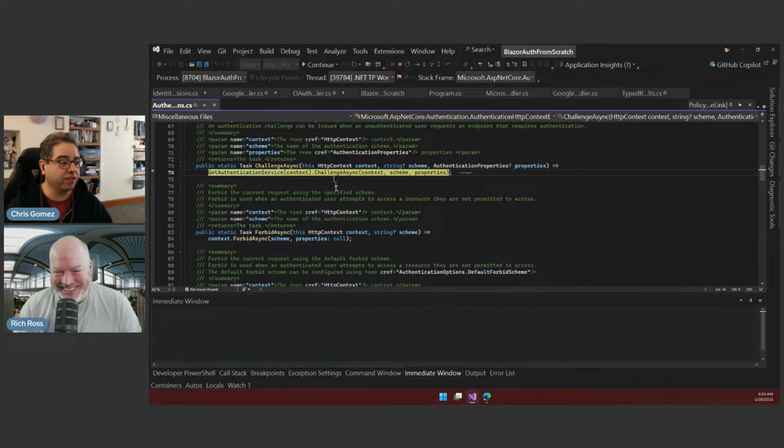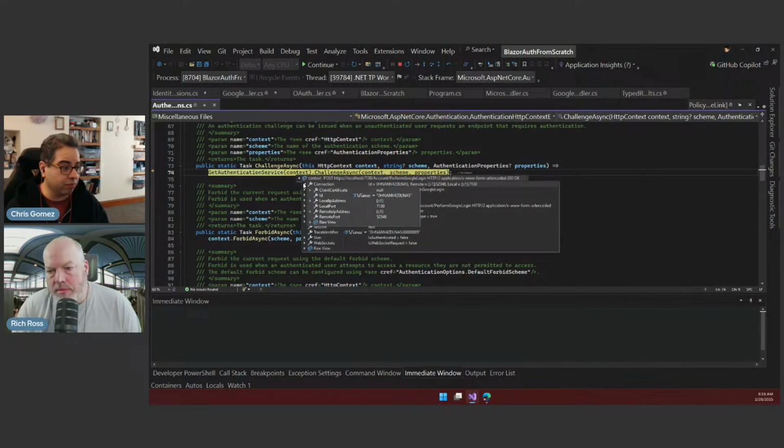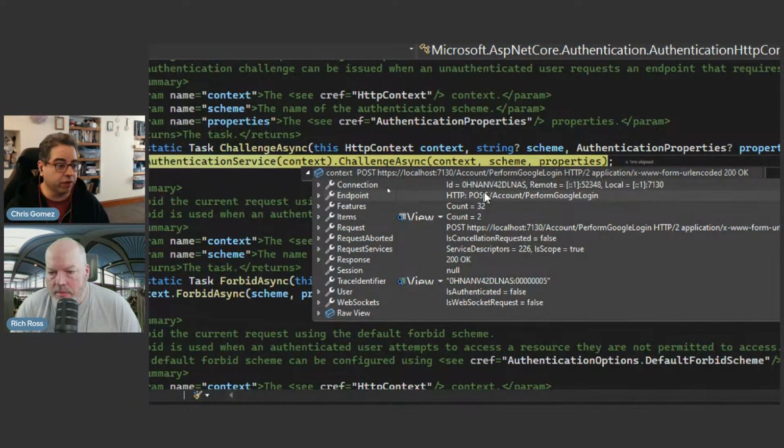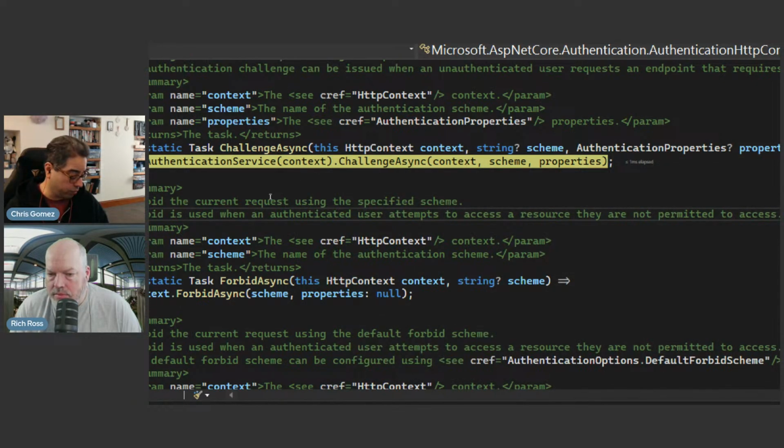Exactly. So here's the challenge async that's going to happen. And what's actually happening here is there's a little bit of a sort of dependency injection happening where this get authentication service is receiving a context that we filled out. I'm going to zoom in so we can see it. We filled this out saying the endpoint is perform Google login. And there's a bunch of stuff that I don't totally think we filled out. I think it kind of comes from underlying code, but it's basically telling it what to do and who to call afterwards.